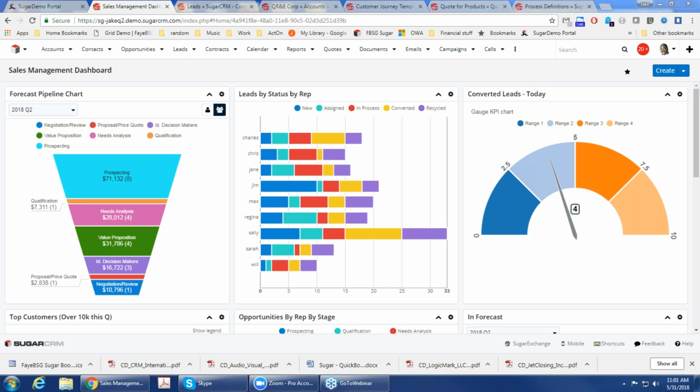And we're also happy to have Scott Alder. He's from Act-On. He's going to be showing us a little bit of the Act-On integration in Sugar and some other cool things related to beefing up your marketing activities using Sugar.